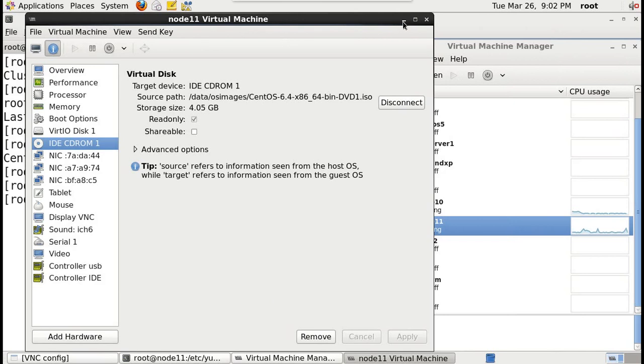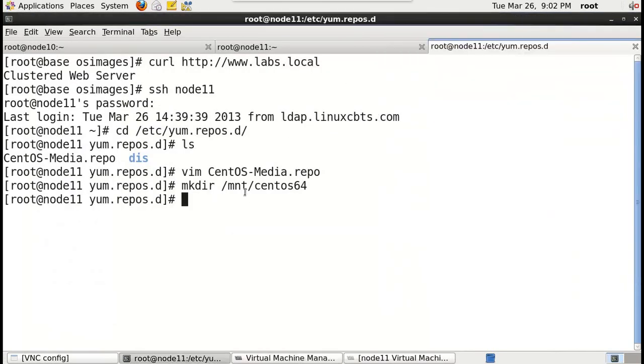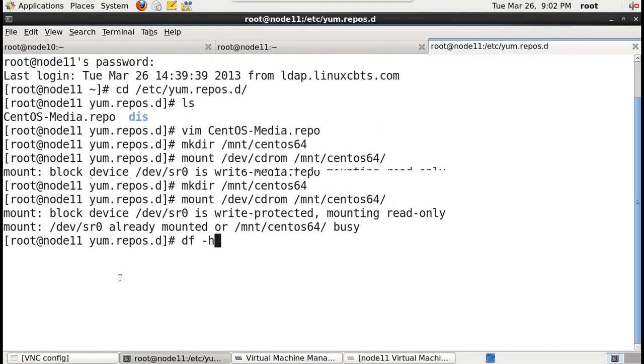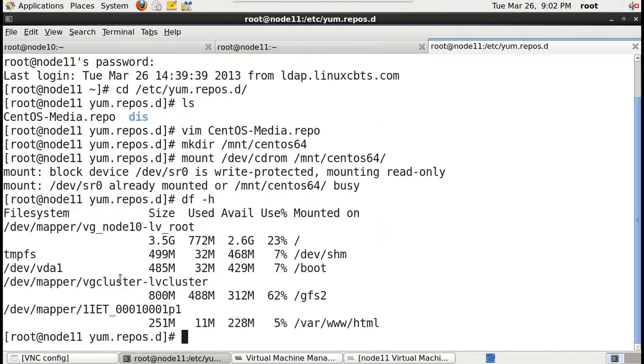So it's now connected to node 11. Mount /dev/cdrom /mnt, CentOS 6.4. So okay, it's busy. Why is it busy?